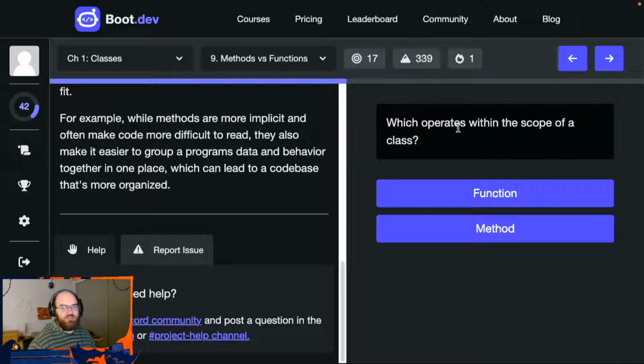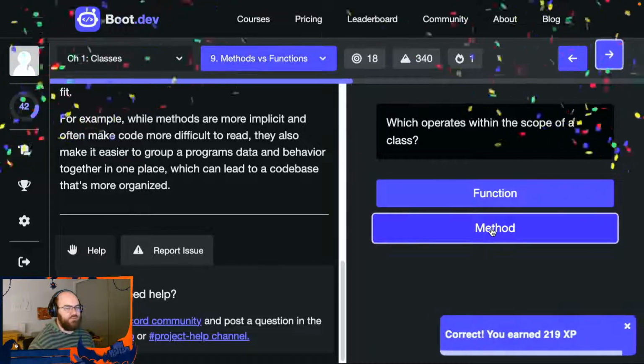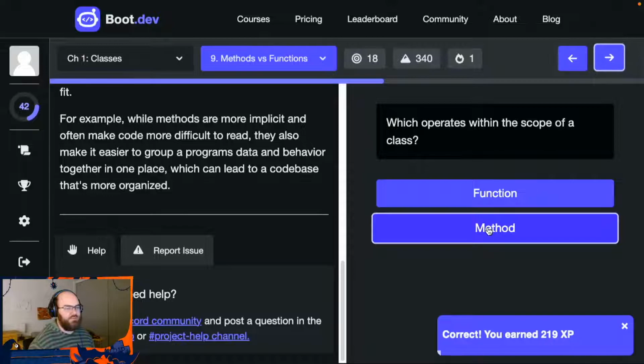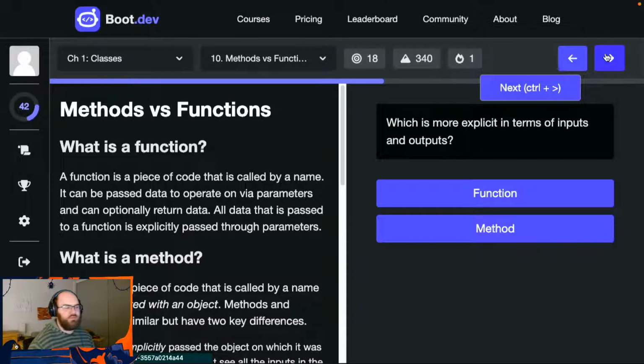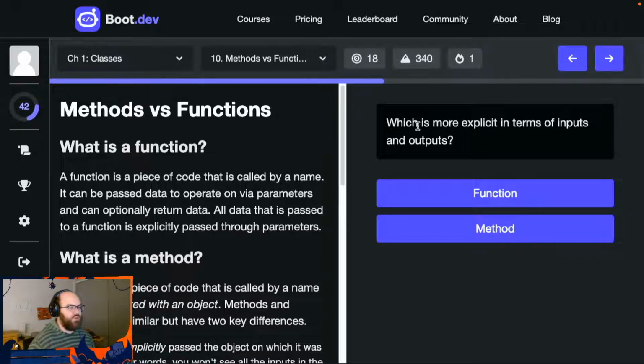And the question is, which operates within the scope of a class? That is a method. On to the next. Which is more explicit in terms of inputs and outputs? That is a function.